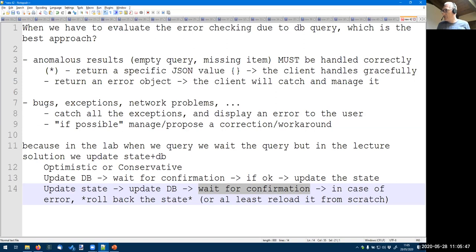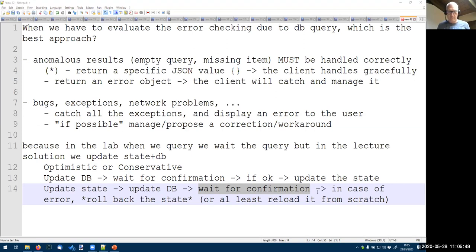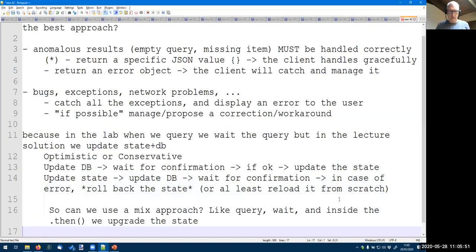A mixed approach, I think, is the first one. I mean, what you say is query, wait, and inside the then, we update the state. It's this one, right? So the wait for confirmation is the then in the fetch in the client. In the then, I say, okay, I know that the request was okay, and I can update the state. Or is it something different?